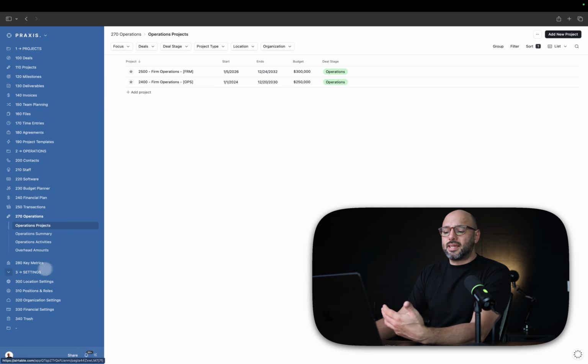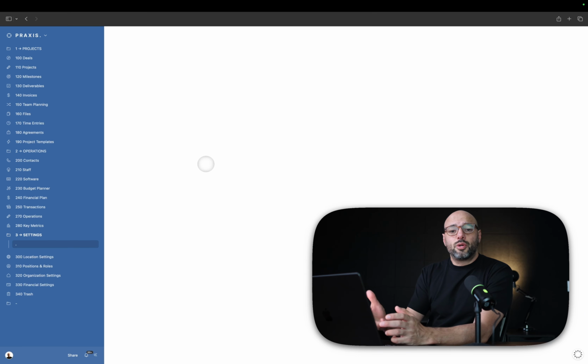And then we have the settings section of the template. These are global settings for the template. This is where you want to start. So you want to make sure you configure the settings before you start working on the template.